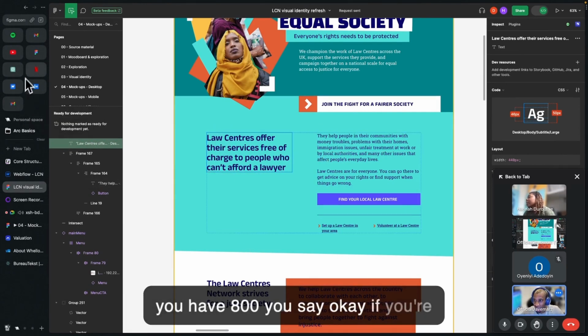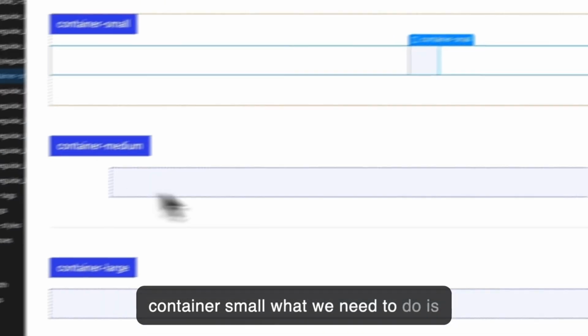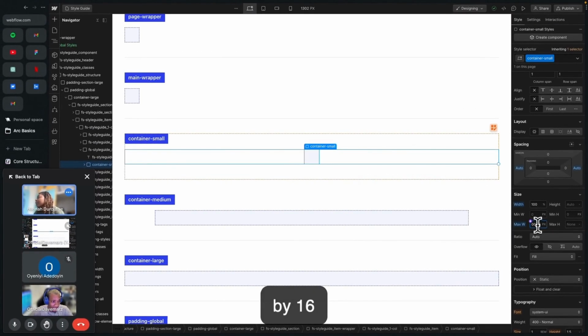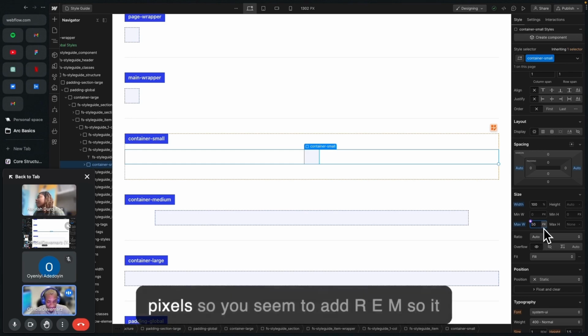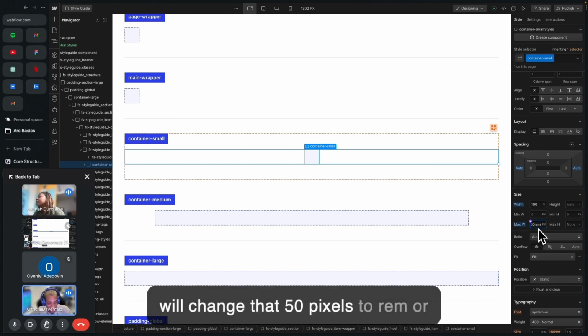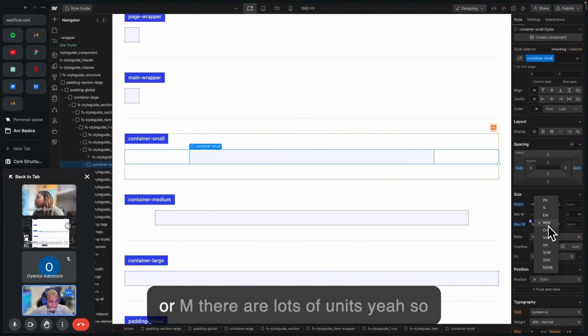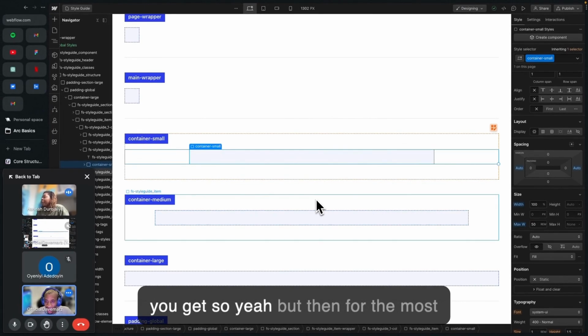You just say, okay, if you're going to use a container small, what we need to do is to say 800 divided by 16. Good. If I press enter, it will just tell me 50 pixels. So you still need to add rem. It will change that 50 pixels to rem, or you can choose from here and say 50 rem. There are lots of units. So basically this client first uses rem. You get?